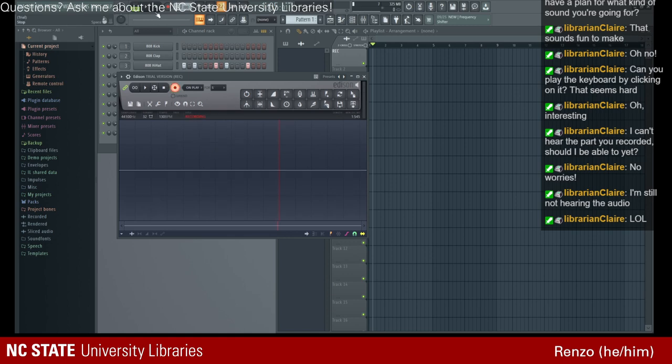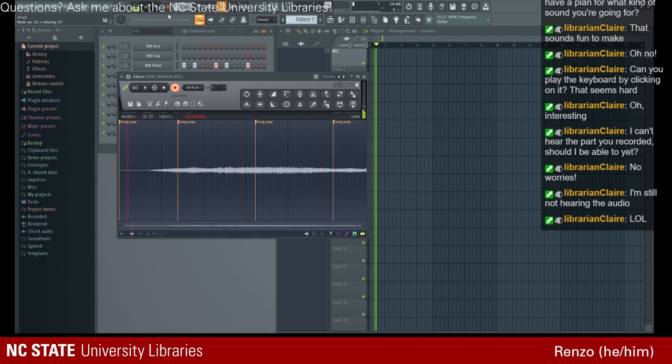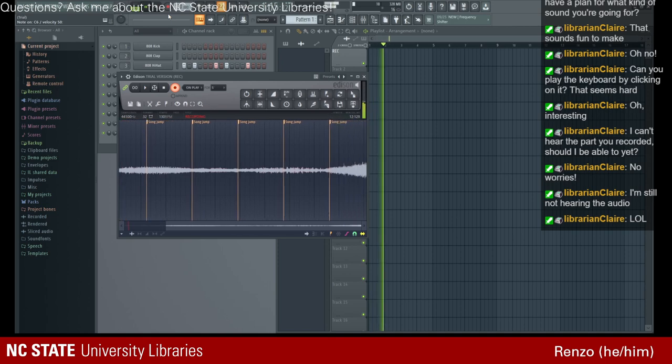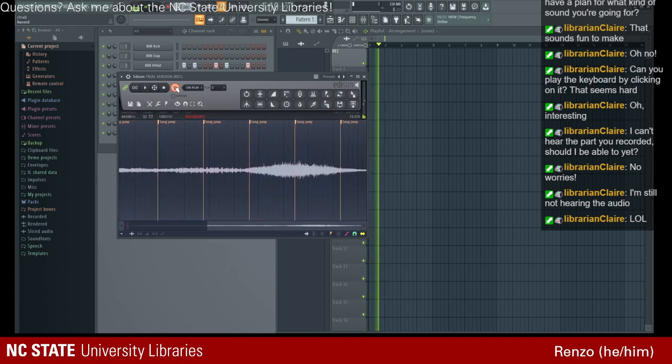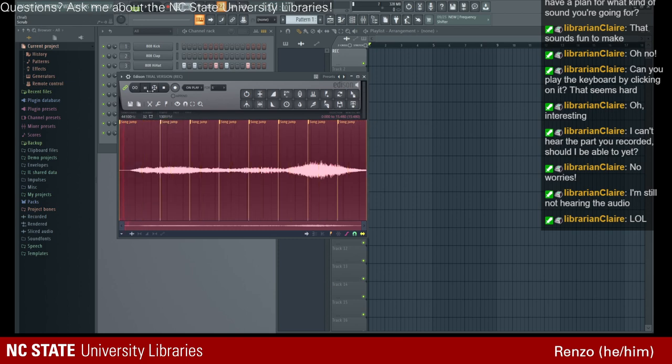So here we go. 3, 2. Why is it looping there? If I move this song jump, is it gonna loop less? Cool, there we go. Alright, I don't like this part, I'm gonna get rid of it.